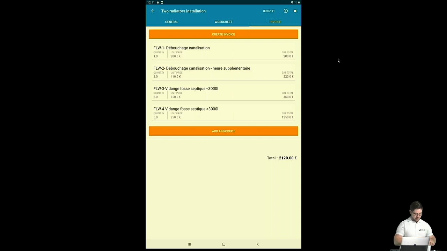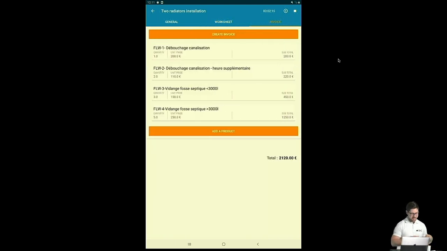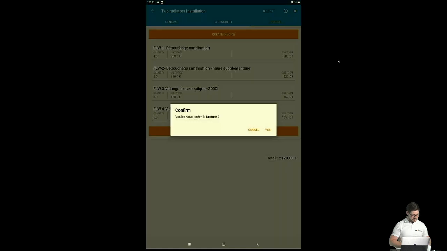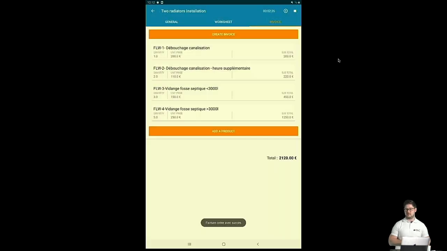Okay. So here, everything is okay. My worksheet is completed. I've created an invoice. I can, of course, create the invoice. It's a bit slow. Yes, okay, that's right. It's a success. And then I can stop the intervention. So I just have to click on the top right corner, stop.